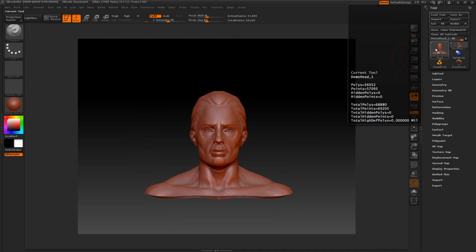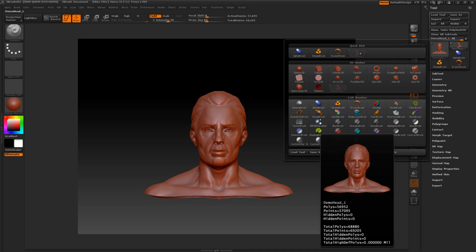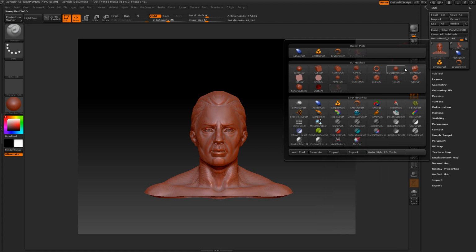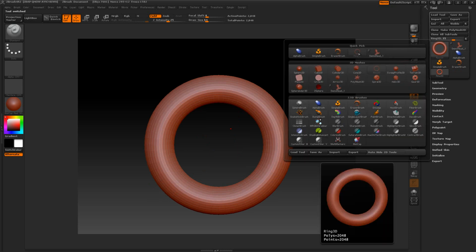Alright, we're going to go to the next step here. We got this Quick Pick. We got the demo head up here in the Quick Pick. Most times when we select something, it'll be up here in the Quick Pick. So if I select the Ring 3D and we open it up, it's in the Quick Pick right here.